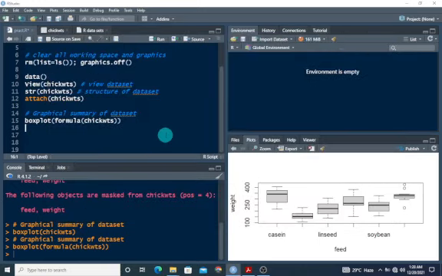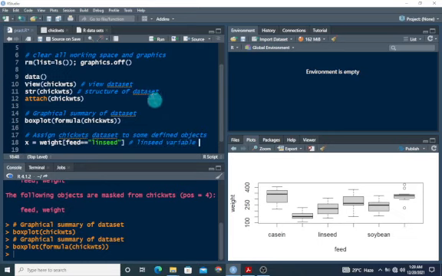Alright, so let's continue. Once we have this, let's assign the weight data set to some defined objects. I want to assign the linseed to the object x, so weight, right? Feed, then we can say linseed. So this is the linseed variable, right? We are denoting it as x.